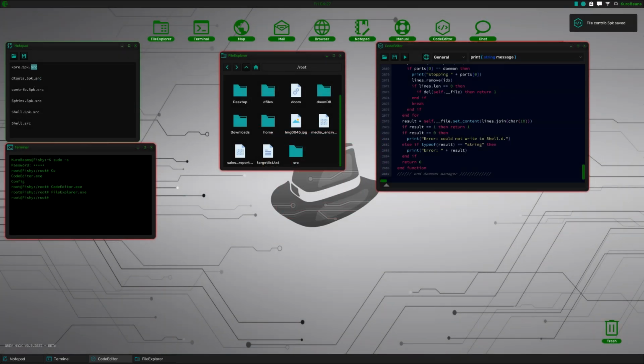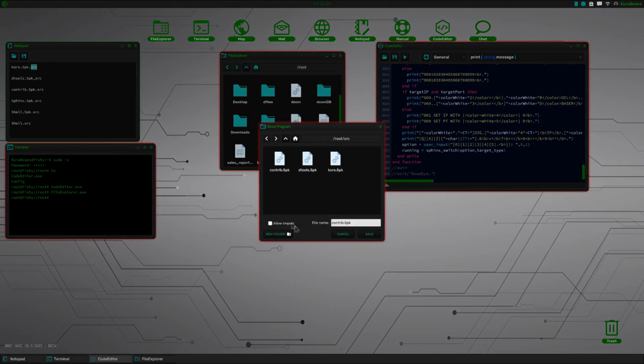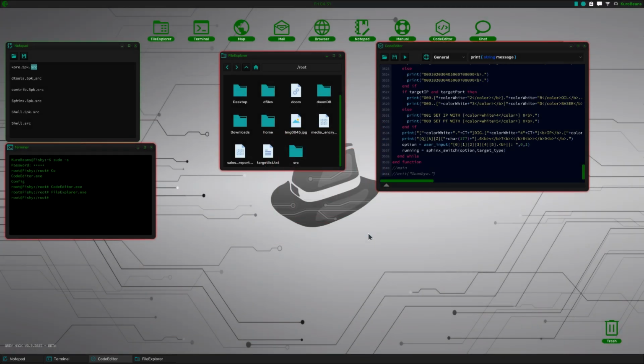After that, we're going to install Sphinx 5pack. Play. Save that as Sphinx with a 5 in the front instead of an S. Allow imports on that one.